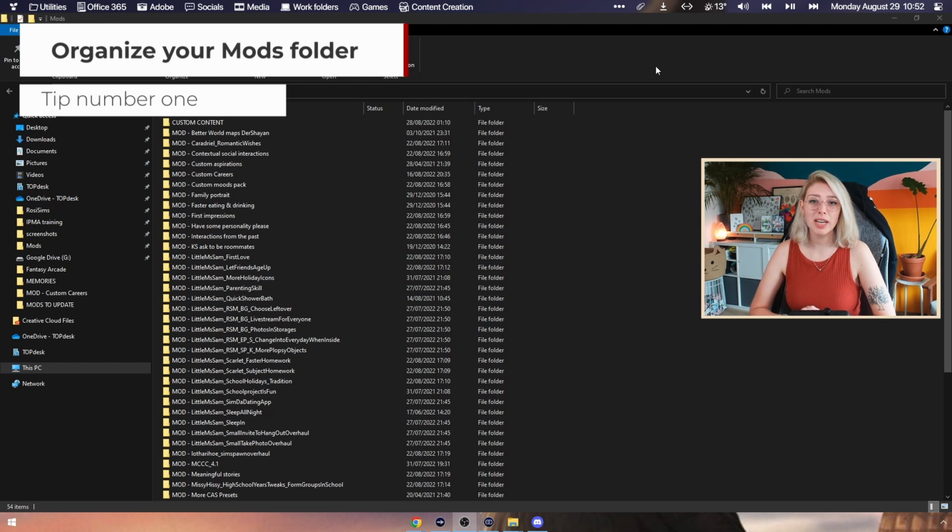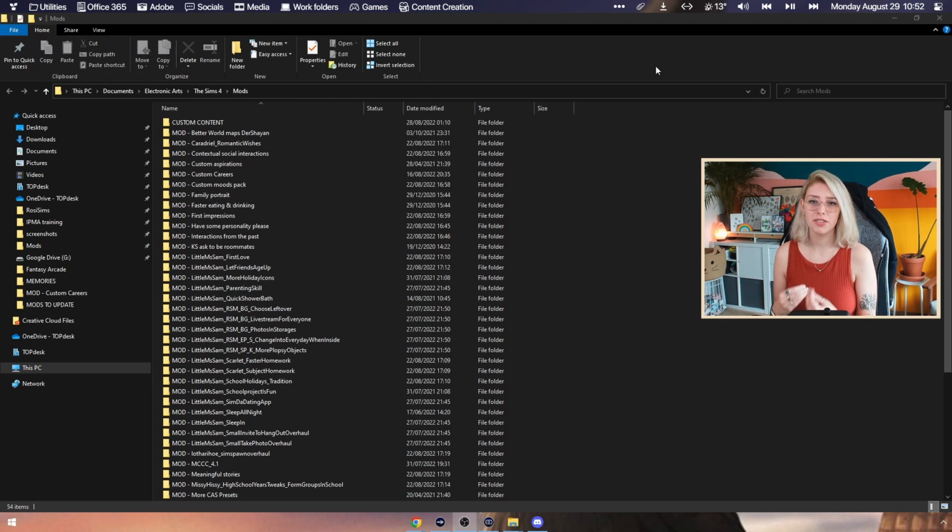So the first tip of today might be kind of an obvious one, but it is organize your mods folder. I cannot repeat this enough. If you don't have an organized mods folder, finding mods or CC that broke is going to be a pain in the ass. So make sure that you organize your mods folder because it's going to make it not like 10 times or 20 times easier. No. It's going to make it like 70, 80, 90 times easier to find mods or CC that broke. Make sure that you organize your mods.